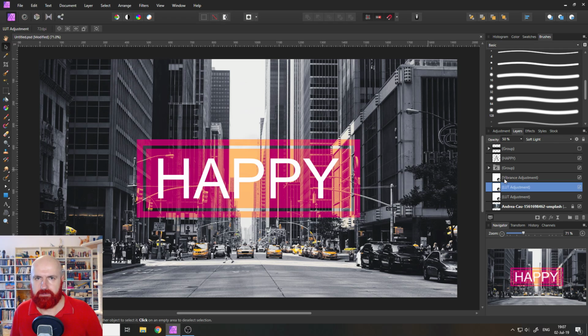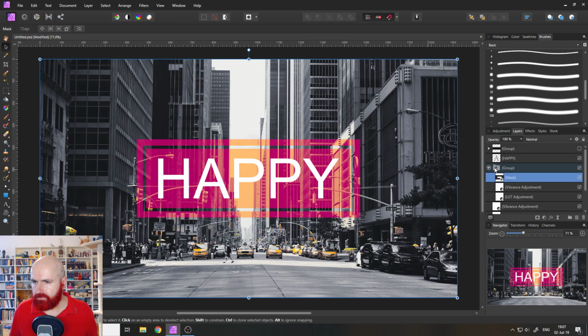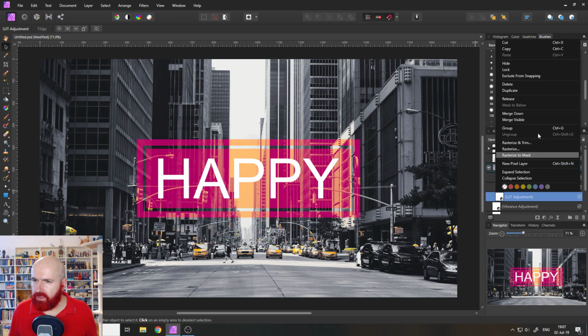So the next thing you can do, another trick that you can do, is you can also paint on a LUT. So I will create in here, let's see, what do I want to do? I will actually duplicate this LUT here.